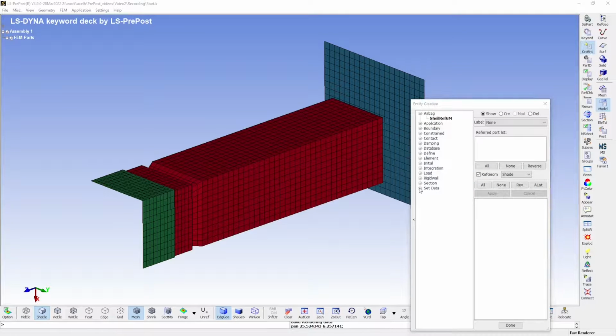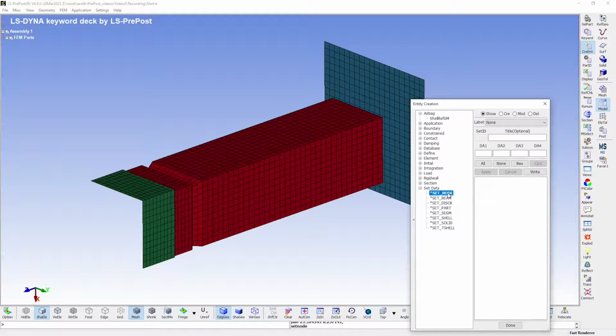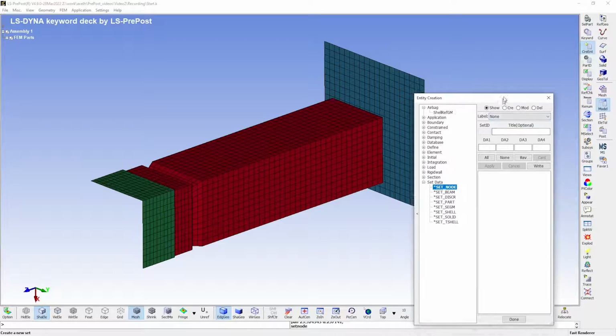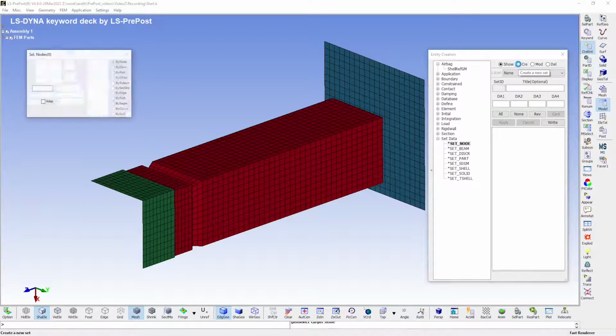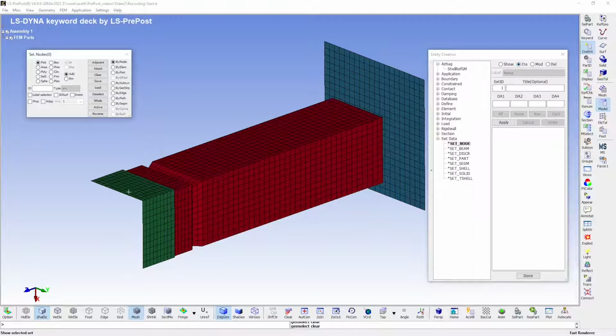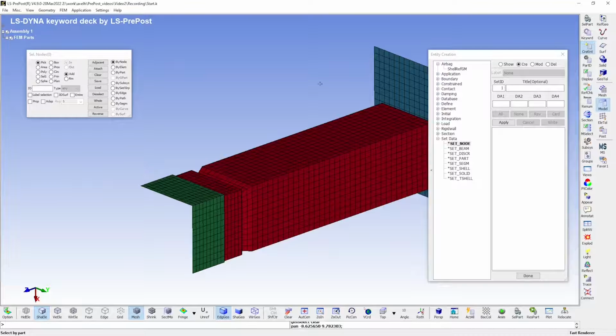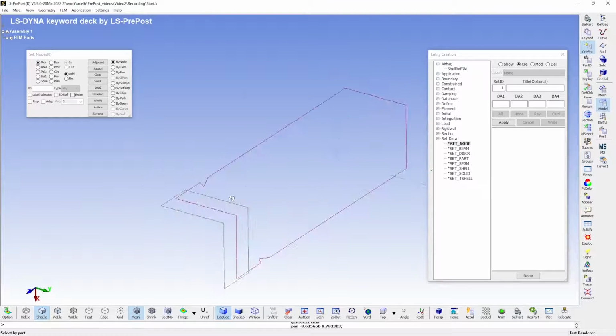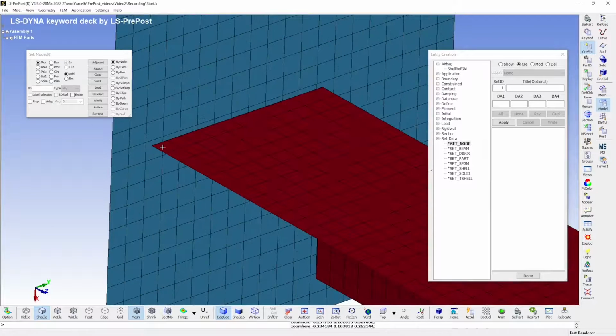We here go down to set data and choose the node set. Next, we have to toggle on to create a new set. If we first create a node set for the symmetry condition in the y direction, that is for the rest of the tube here, then we want to select this entire edge here.